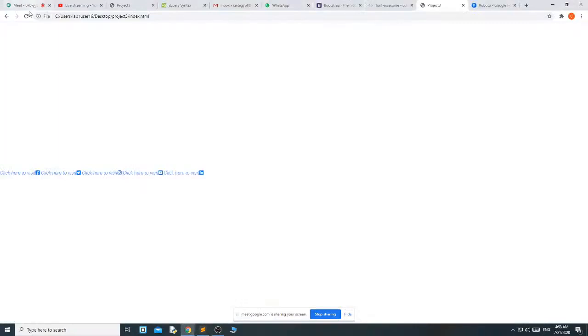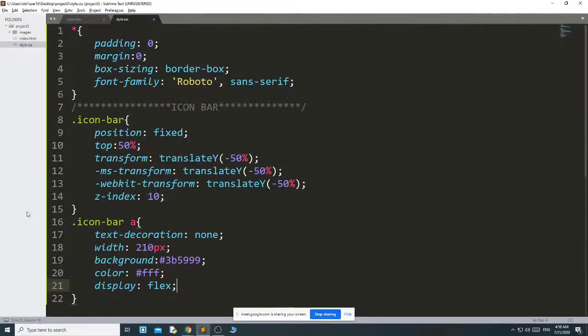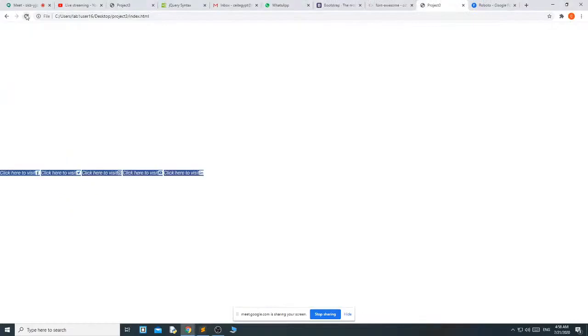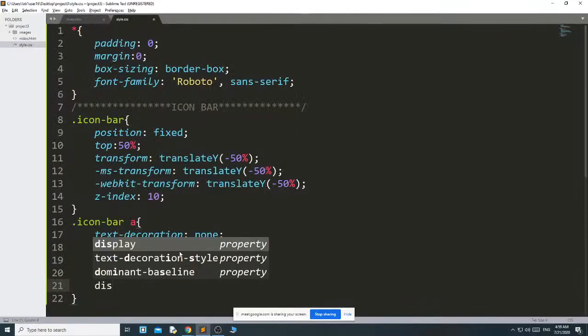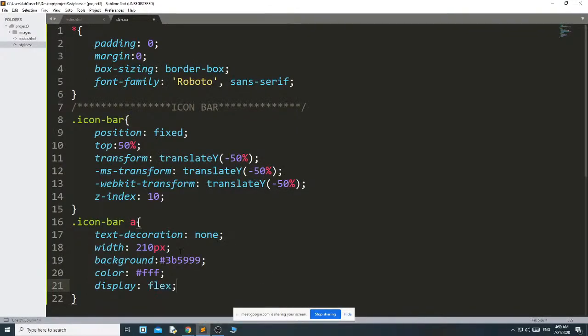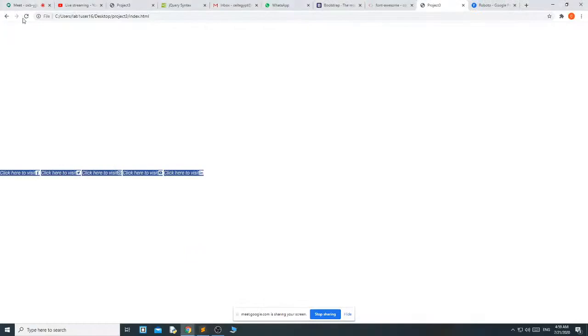Let me show you. Okay, this comes like this, in one row it is showing, but I want to show it one above another. How can you do that? For that, simply write display flex. Once you write display flex, you will get this type of design, one above another.